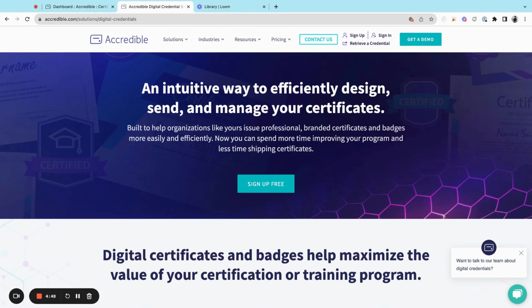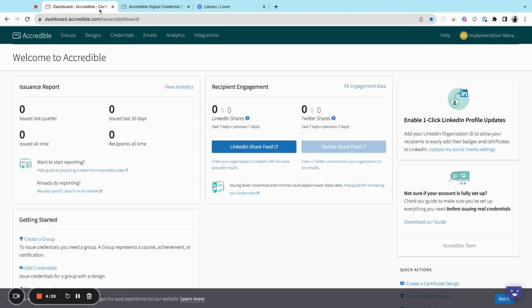Bearing in mind there are many advanced features within the Accredible platform, today we're staying focused on the basics and getting your organization set up to issue your first digital credentials. You have navigated from accredible.com, you have signed up, you have signed in, and are now in your Accredible dashboard. Let's take your first steps to setting up your credentials.